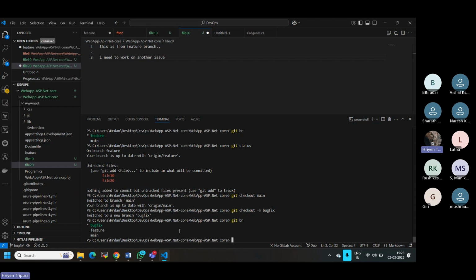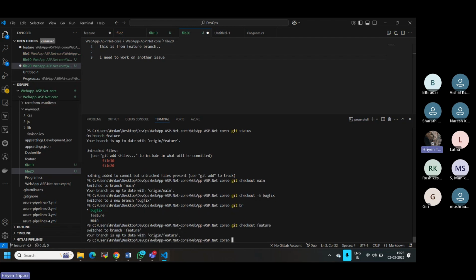Now, I had to go back. I need to work on this bug fix issue. But if I go to my git checkout features, okay, I'm in the feature branch now. So now these two I have done, right? Let me do some other changes also.